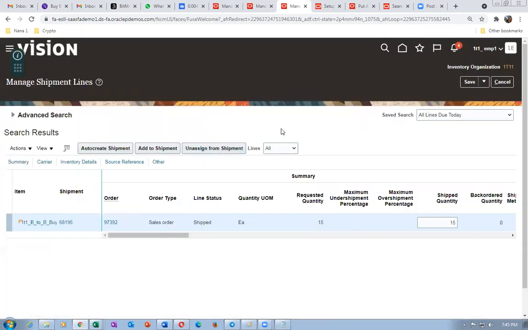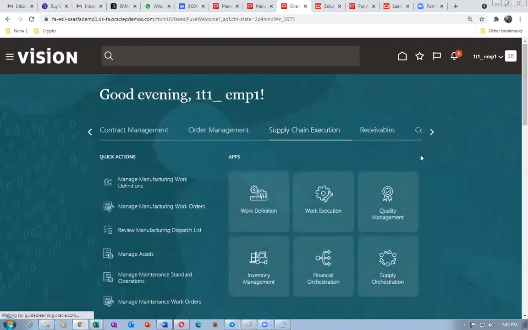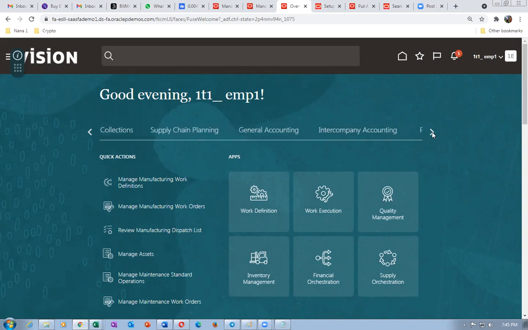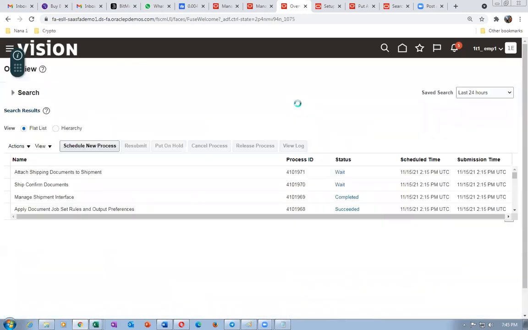Once you do it, you'll see that the Send Shipment Advice concurrent program comes up. It's equivalent to the interface script of EBS basically. You can go to the tools and then to schedule process. The Send Shipment Advice program is responsible for interfacing your shipping execution to order entry.